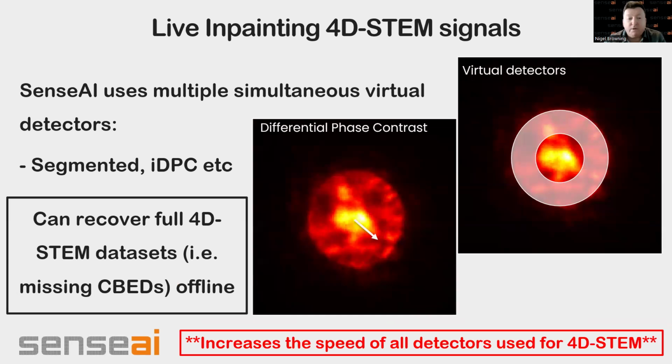So what we want to do with this is to get live signals. Because if we get live signals, we can actually do in situ analysis. We can align the microscope as we're acquiring our 4D STEM data. And so that when we do our full analysis, we actually know that the signals are going to work.